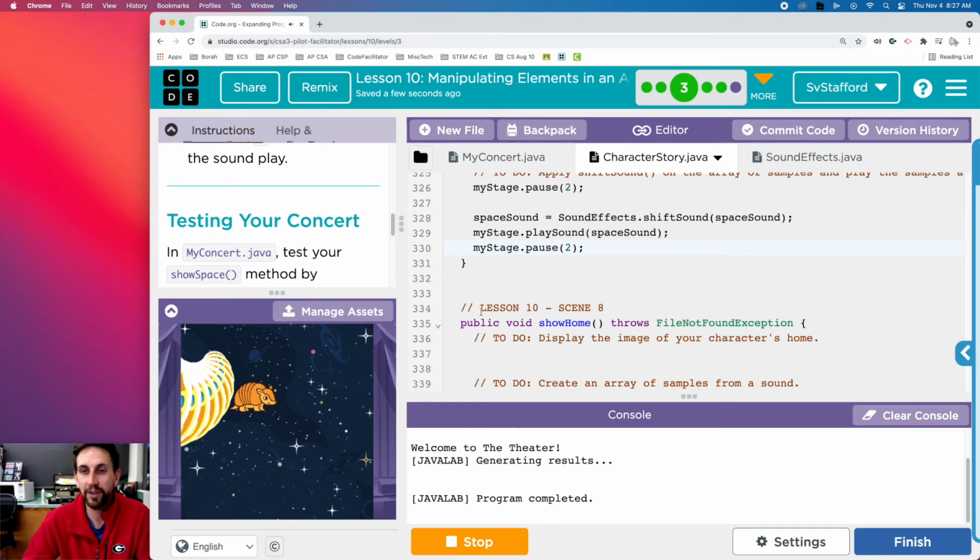All right, and you should have heard your sound, your space sound. It kind of sounded like it was sped up to me, but it was just because we have shifted all the elements one index to the left. Okay, I'm going to click finish.